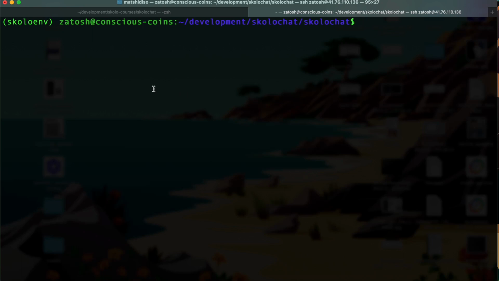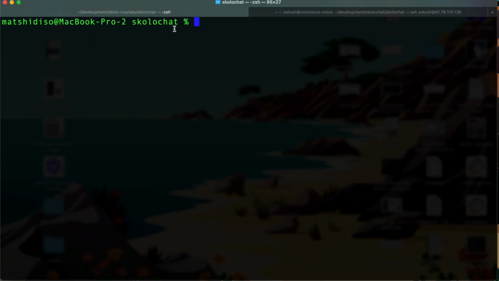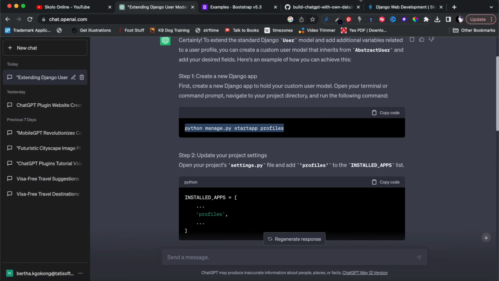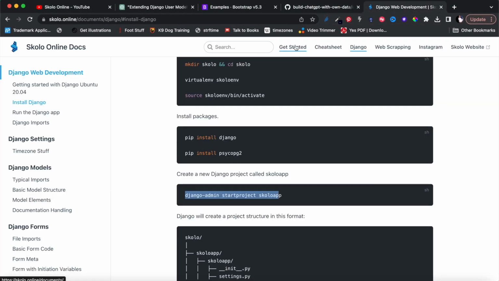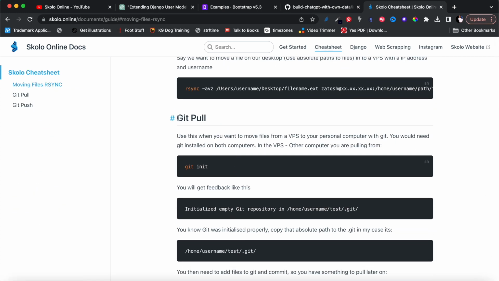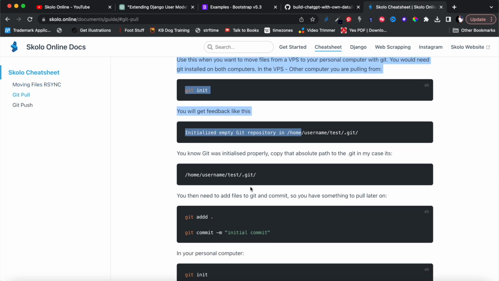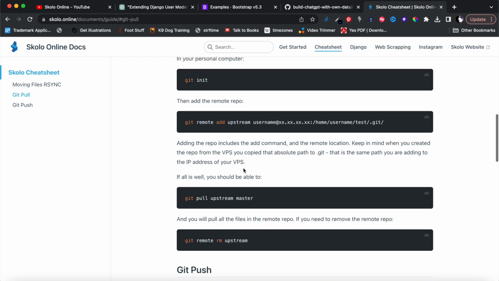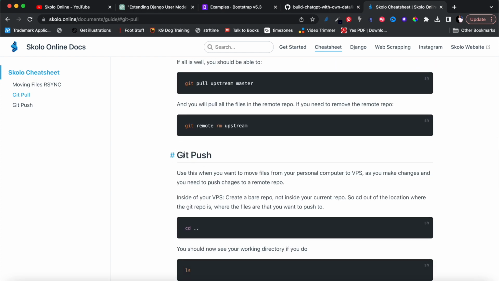But now that I've done that, I'm going to pull the files from here, right? So I've already created, like in Git, an online remote, where you can pull things from a different location. And I'm using the documentation inside of Scholar Online, where if you go to the cheat sheet, you can see how to pull files from a remote repo. All right. So I followed these steps to create my remote repo and be able to pull files into my virtual server. And this shows you how you can push files.